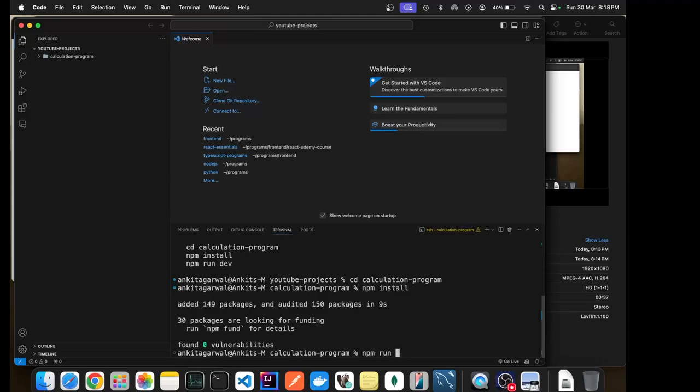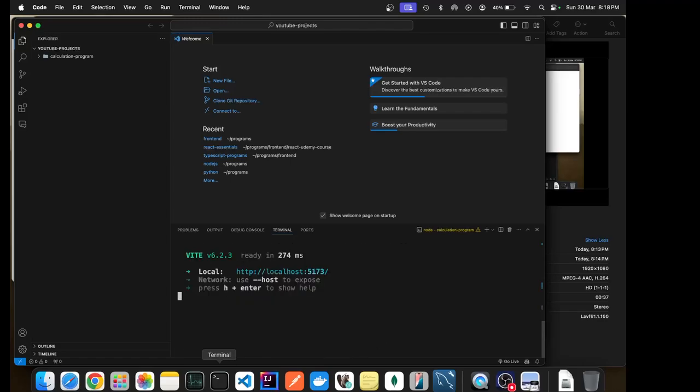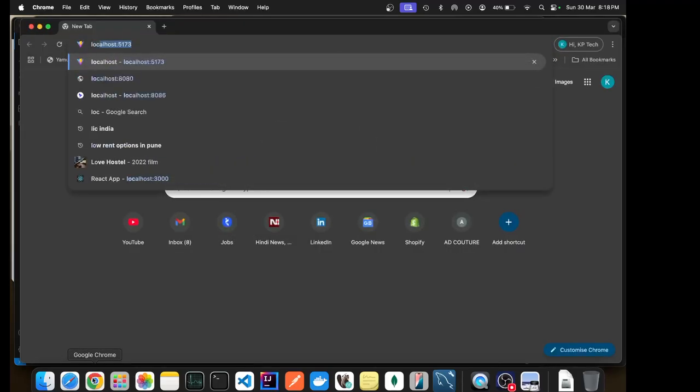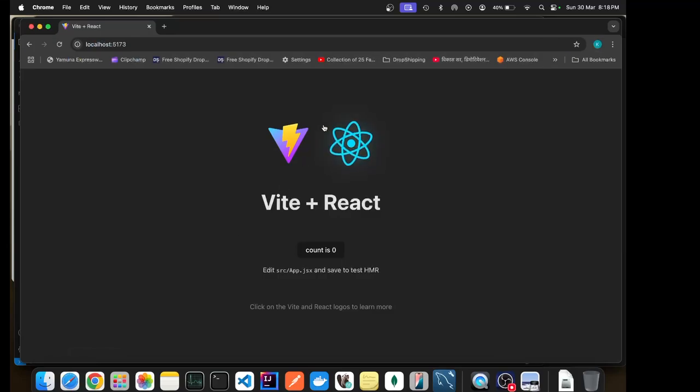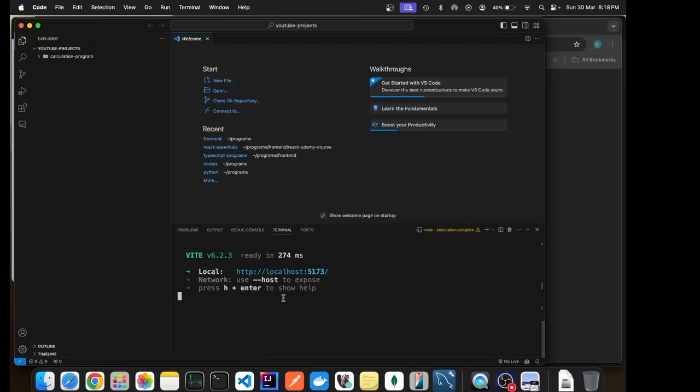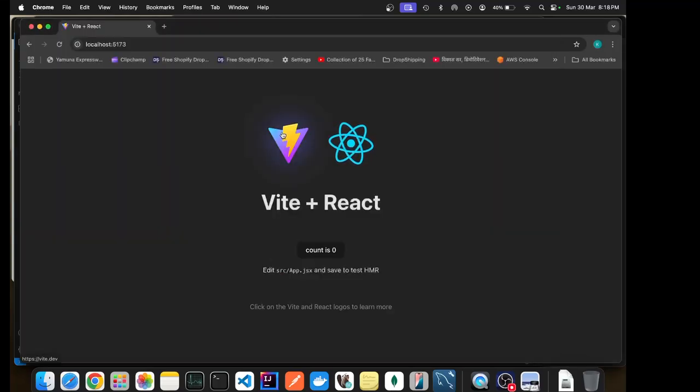Now we can use this command to run the project. So the project is running now. Now instead of using the UI defined in our project, we will define our own HTML and do further changes for the calculation program.